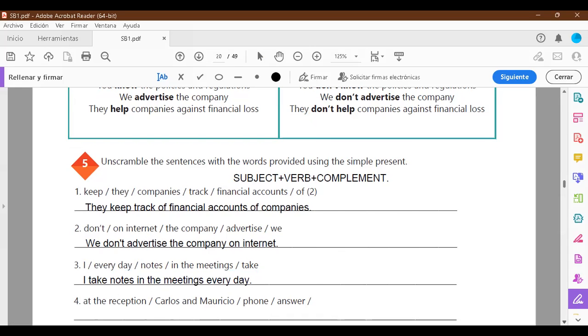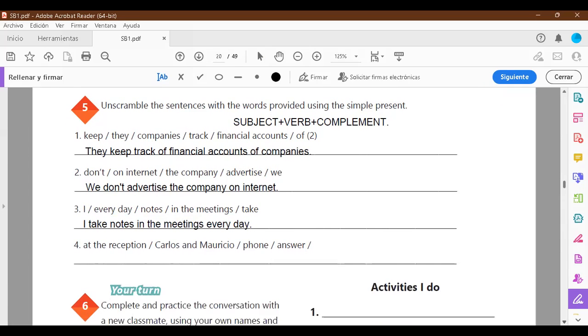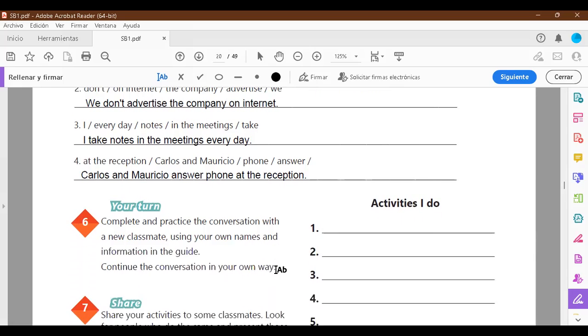Number four. Check number four. Carlos and Mauricio answer phone at the reception. Okay, recuerden, estamos trabajando en la página 20, página 20. Okay. So Carlos and Mauricio answer phone at the reception. Well done.